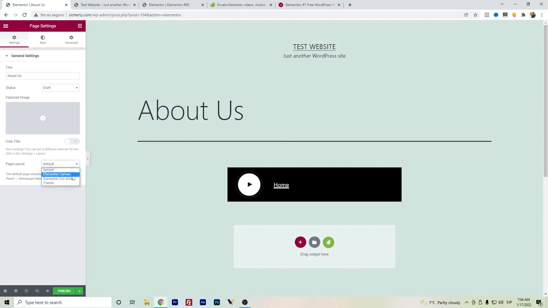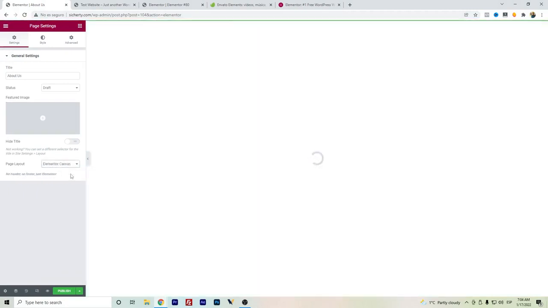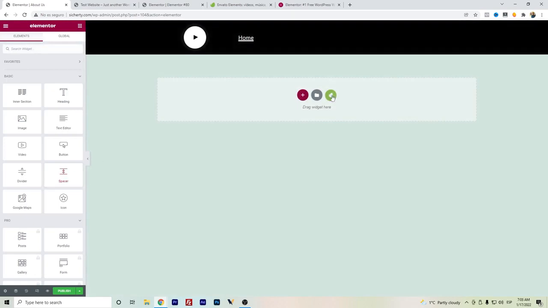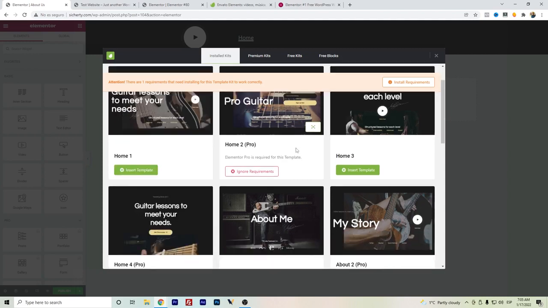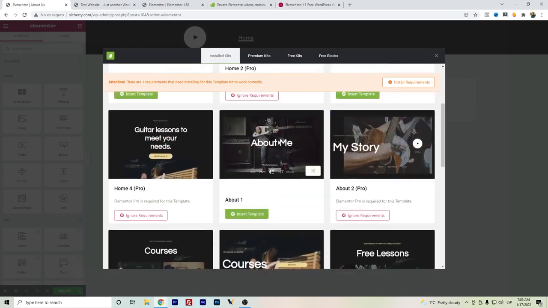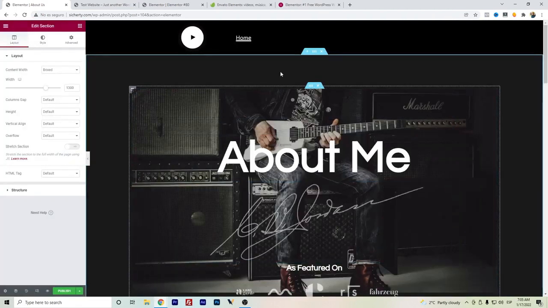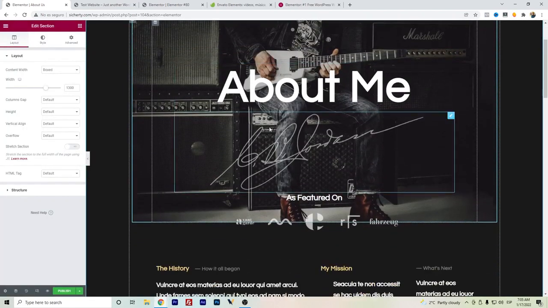If we change it, we have to set it again to Elementor canvas. And then we can import another page. So we have here the about me. And you have it there.